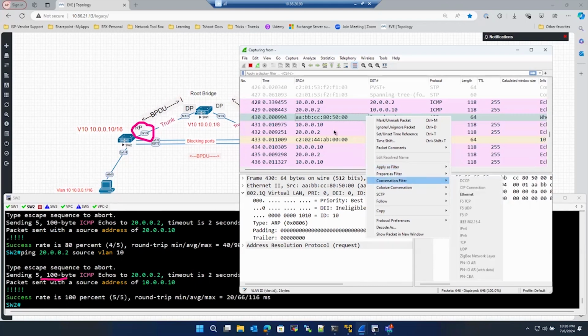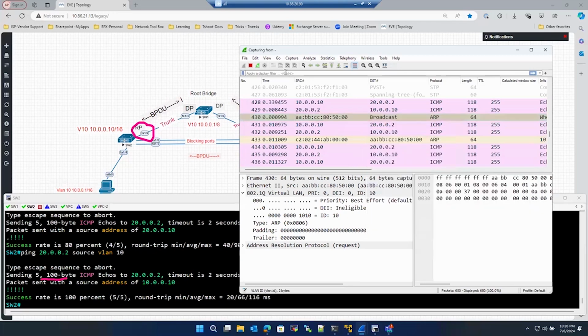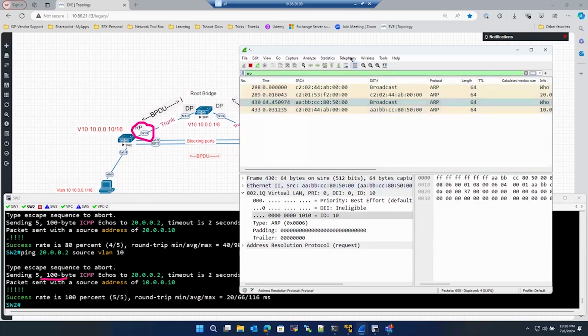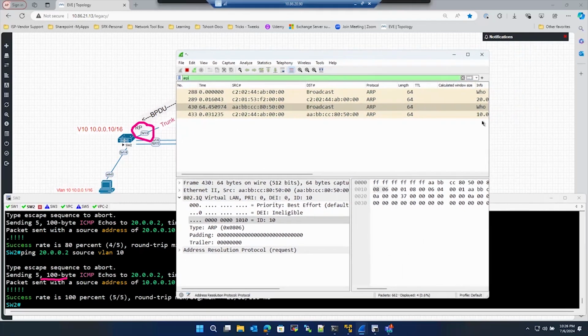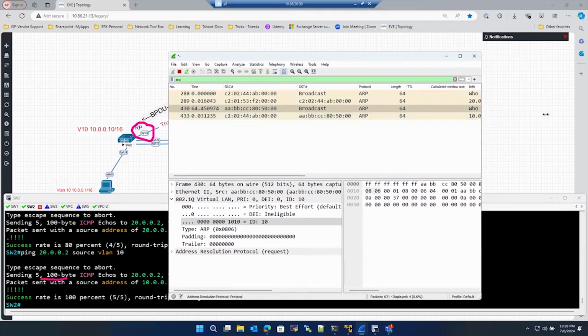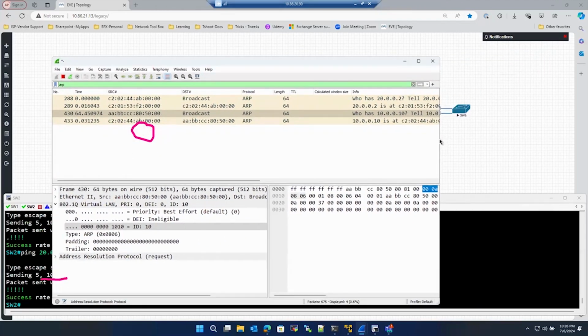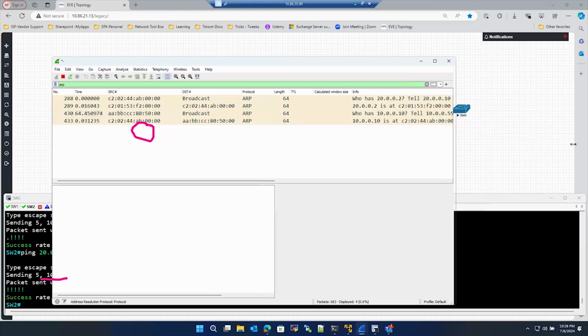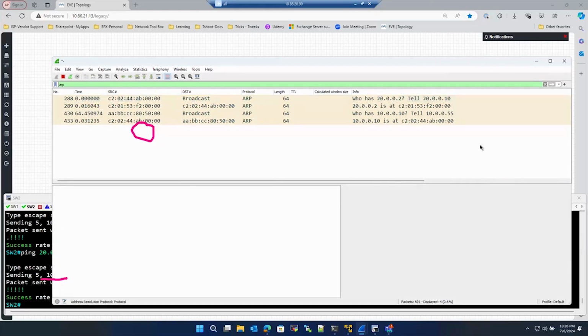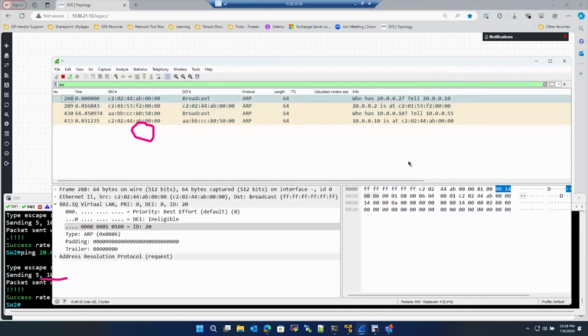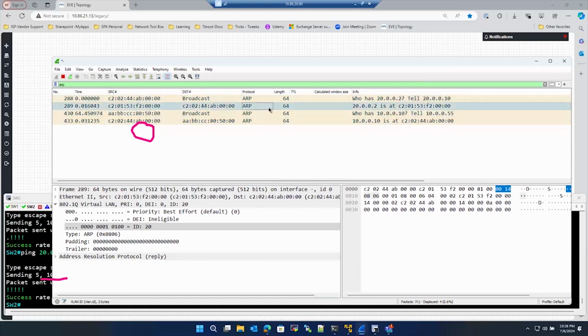I go to the conversation filter. If I filter on ARP, you can actually see that. We discussed ARP multiple times, just showing you the ARP packets again. For every ARP request, you should get an ARP reply.